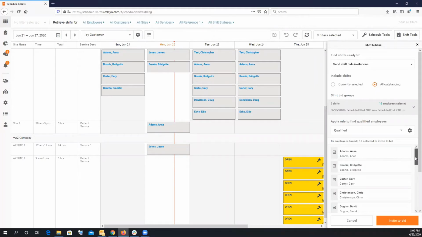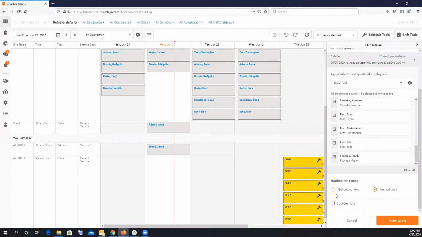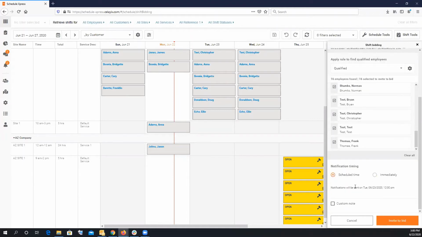If I didn't want to invite someone, like let's say I wanted to take out David, I could just uncheck his name and he would not be sent the invite. Scroll down. Now, when do I want to send the notification? I'm going to go with immediate, but you can also set a scheduled time and have these be batched up and sent at a certain time.